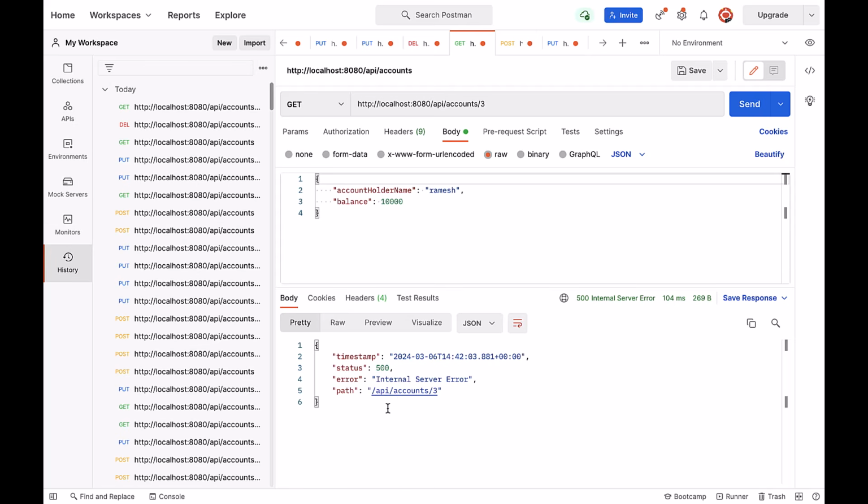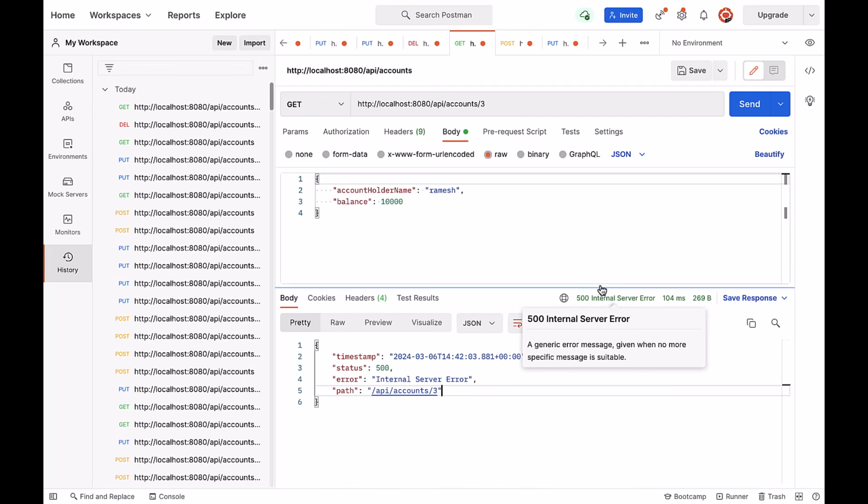But this is not a correct response, right? We have to get the error message properly. Here, internal server error is not a meaningful error message, right? This is basically a technical term. And again, look here: the HTTP status is 500 internal server error. The status should be 404 not found, right? Because the account with ID 3 is not found, that's why the status should be 404 not found, but we are getting 500 internal server error. So this is the default Spring Boot exception handling.